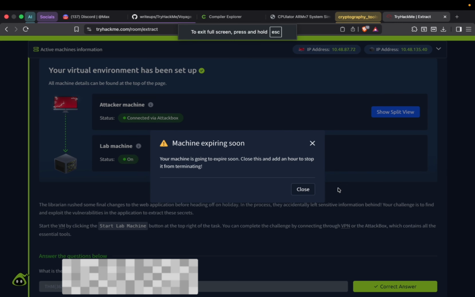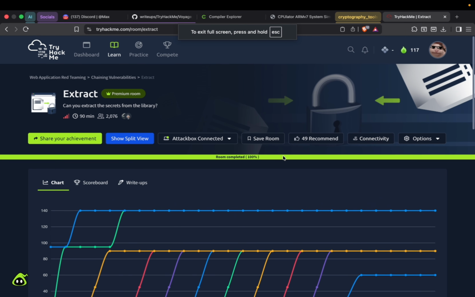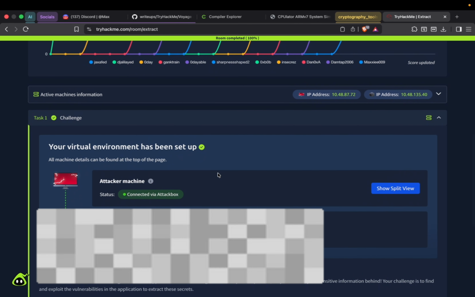What is this room rated, medium or hard? Yeah, this one is hard. It also took me a long time, guys.